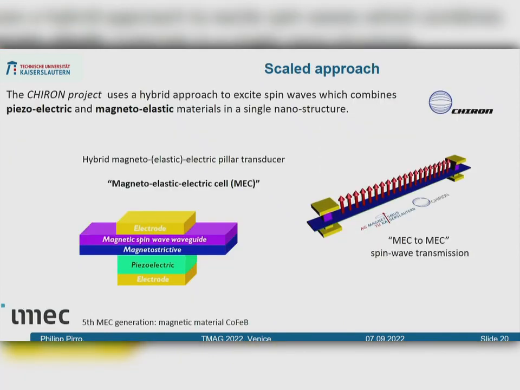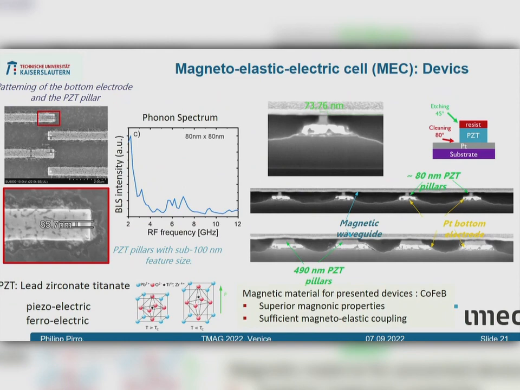And with this, I would like to show you only shortly the scaled approach. So principally, IMAG has developed this magnetoelastic electric cell where everything is embedded into one single nanostructure. So they have the piezoelectric material and the magnetostrictive material in a nanoscale system. And principally, here you see the production process and what we have measured as a phonon spectrum. So if you have an 80 by 80 nanometer pillar, it's possible to emit phonons coherently from that pillar.